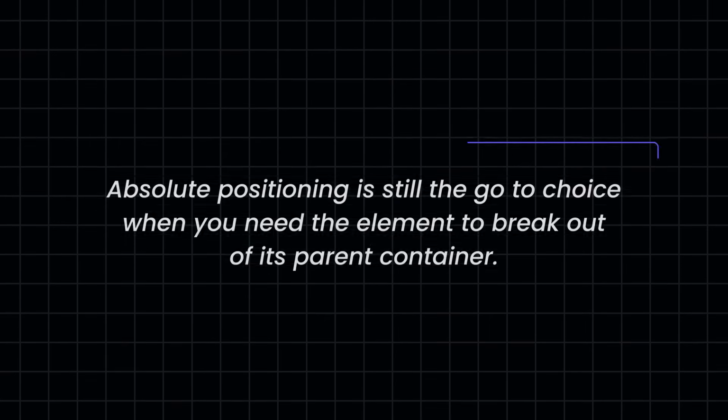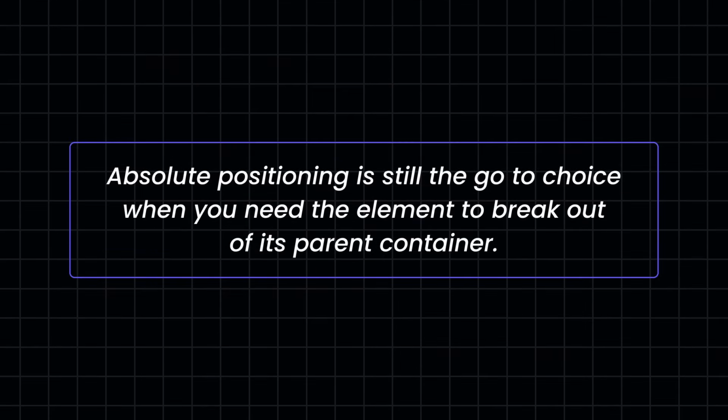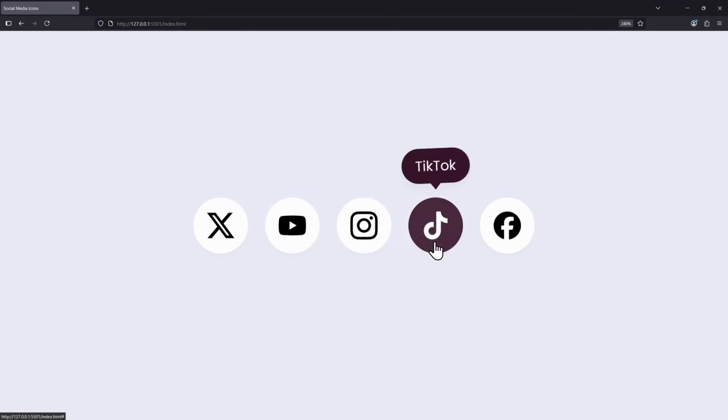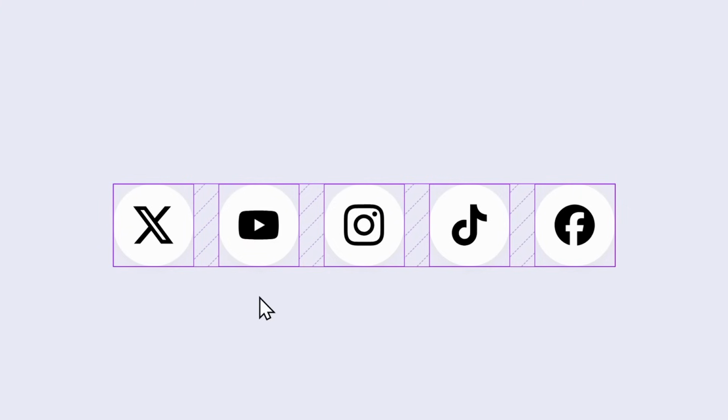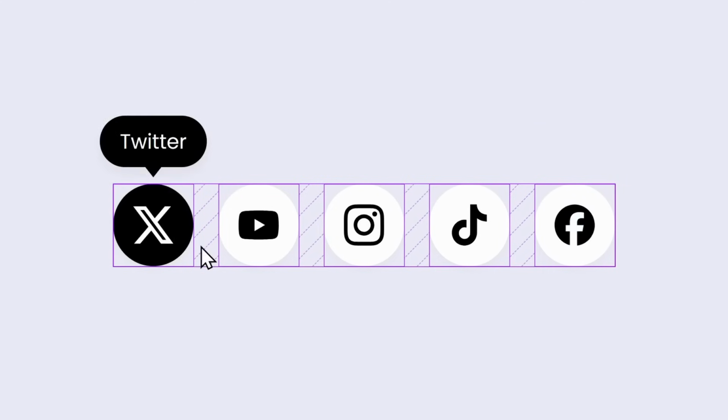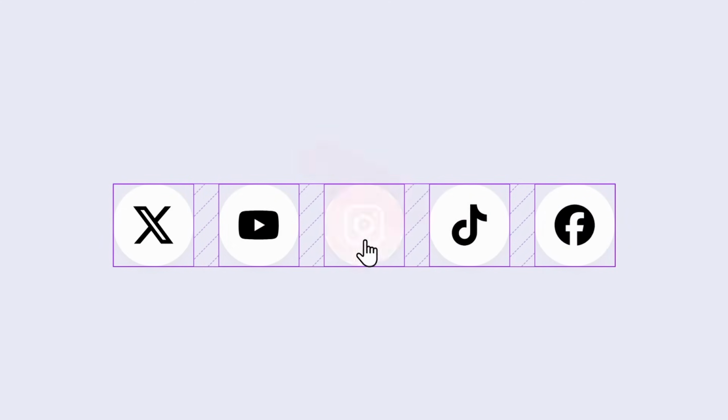absolute? Absolute positioning is still the go-to choice when you need the element to break out of its parent container. For example, for tooltips, popovers, or custom drop-down menus. These are all elements that should ignore the parent's boundaries and position themselves anywhere on the screen. Grid stacking can't do that because it always keeps the element inside the grid area of its parent.